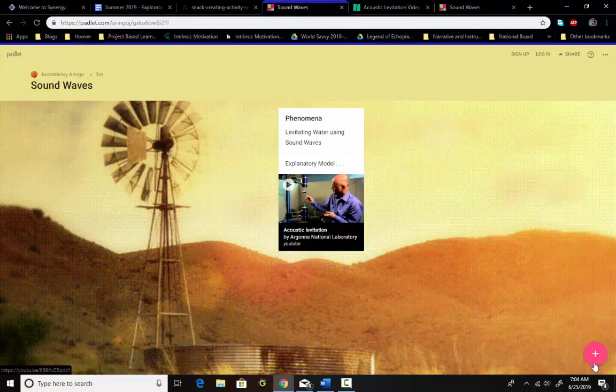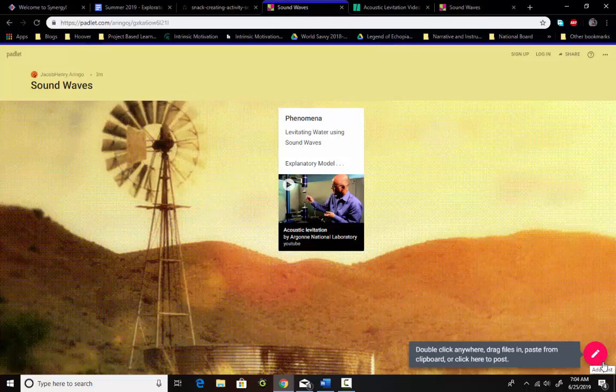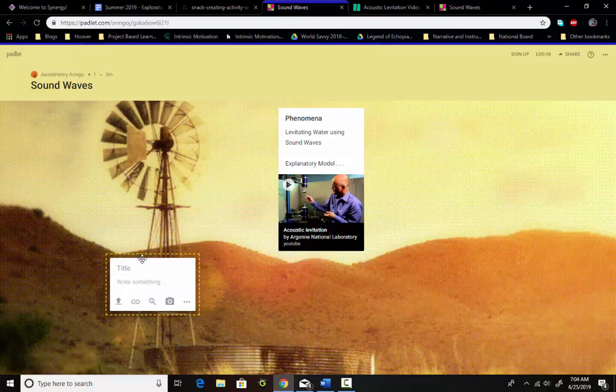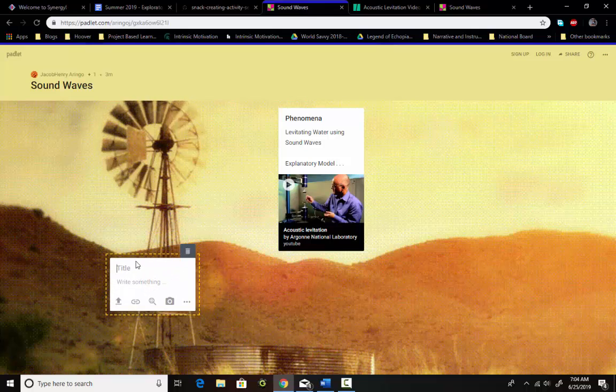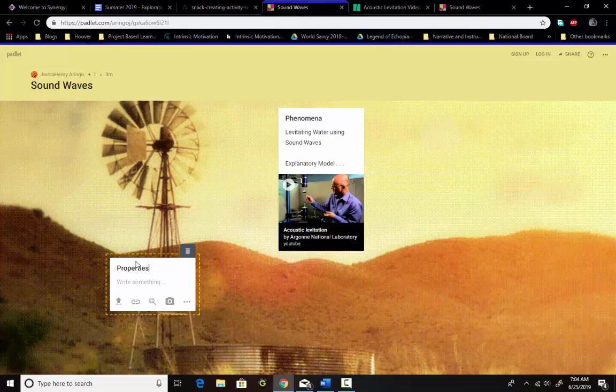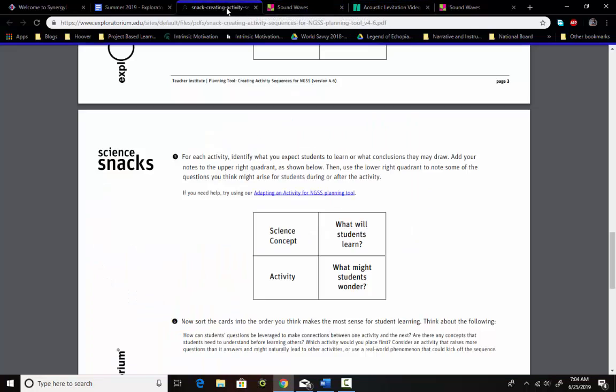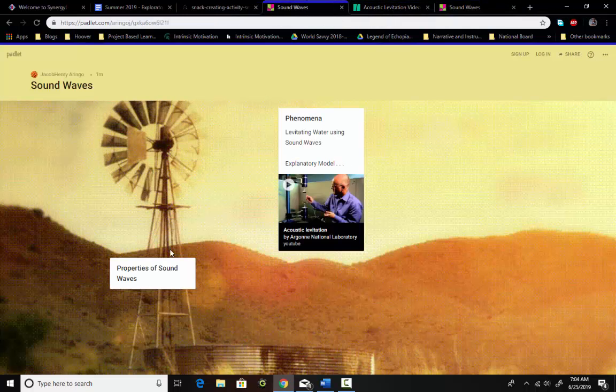So what we're going to do again is press the plus sign on the bottom. Another digital post-it will come up, and I'm going to call this properties of sound waves. And to recall what we just typed in, there's science concept, what students will learn. I'm going to type that all in as headings in my digital post-it.